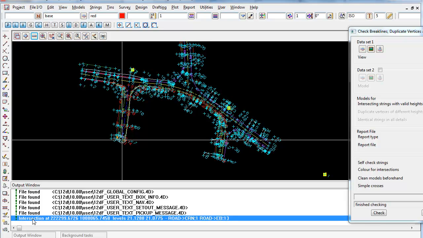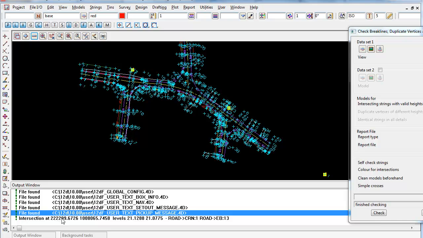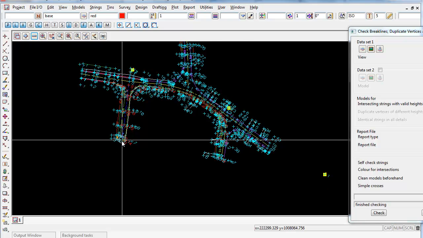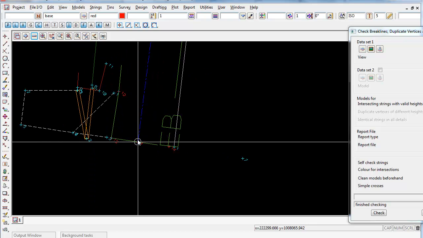If you left click on that, the green asterisk means it's intelligent. So it's a log line. If I click on it, it will display where it is on the screen. As you can see, as soon as I click on this, it highlights where that diamond is, that cyan diamond down the bottom here. And there's the point. So we need to rectify this point.